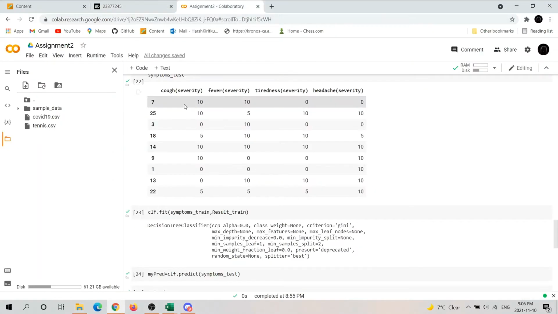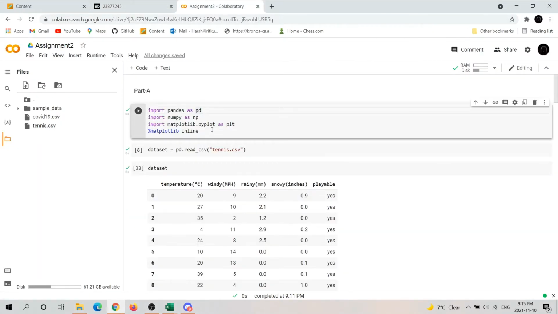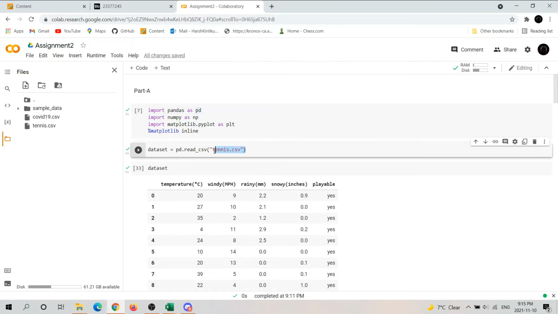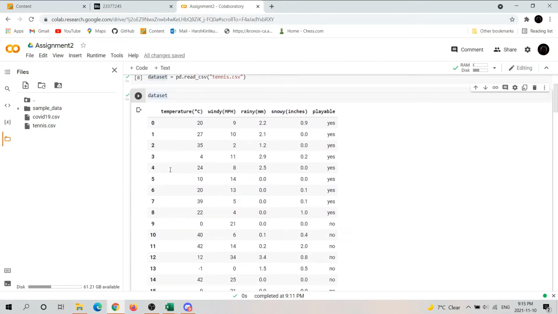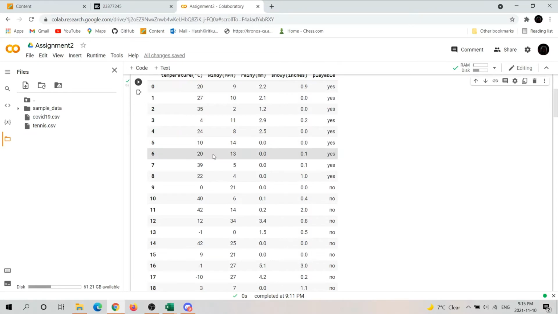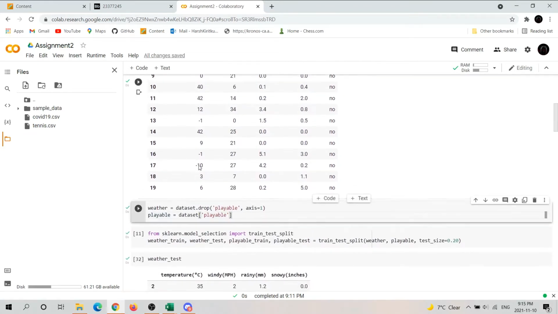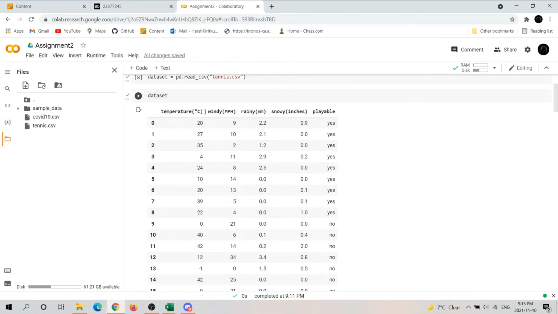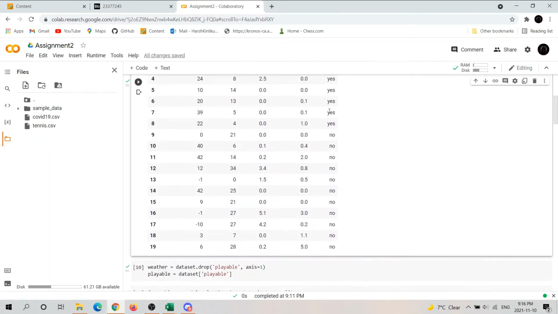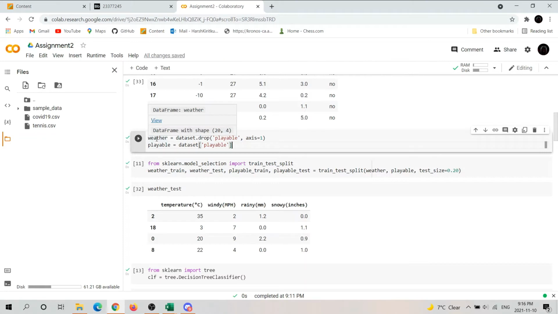So if I go back to Colab, first of all I'm importing a few libraries and I'm trying to store the value of that CSV file in variable data set. And if I print that variable, as you can see, it contains all the values from that CSV file. Now this command, I'm going to store the values of the first four columns that contains the 20 sample data in one variable, and I'm going to store the results in another variable. So the weather is going to contain all the data and playable is going to contain the output.